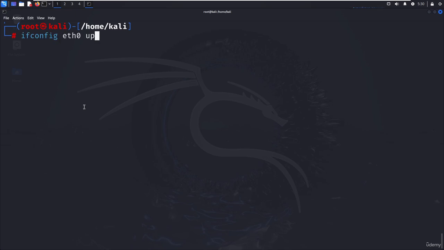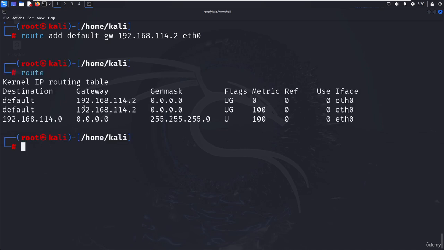Now, if you want to change the route, let's go back to that command. It will take the route command now. Route add default gateway and Ethernet. Now if I type route, you can see I added this one. By the way, you can delete them as well. Done.